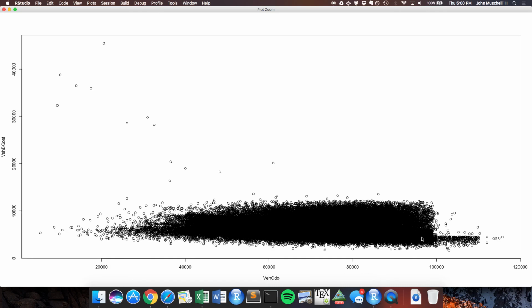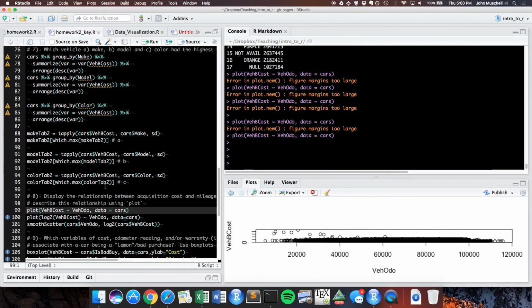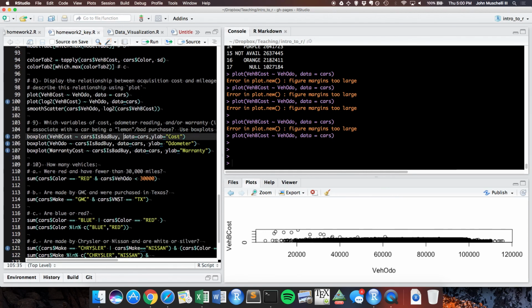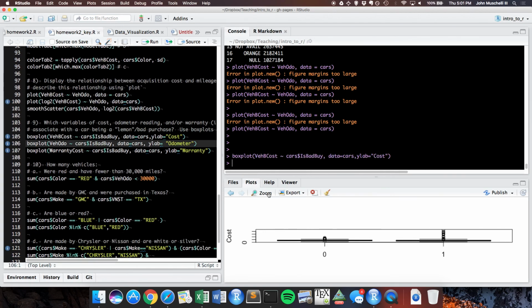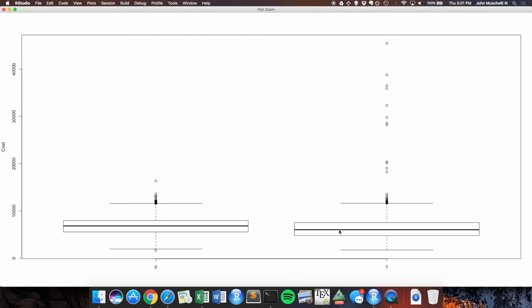Cost versus odometer. Not a very lovely plot here. There doesn't seem to be a huge relationship, but there are some huge outliers, some really young cars that cost a whole bunch of money. These are probably young cars in the sense that they haven't traveled too much. Again, we went over how to do box plots, looking at whether it's a bad buy or not against the cost of the car. On the x-axis is whether it's a bad buy, yes or no, where 1 is yes. So it seems like these really high cost cars are lemons, these bad buys.